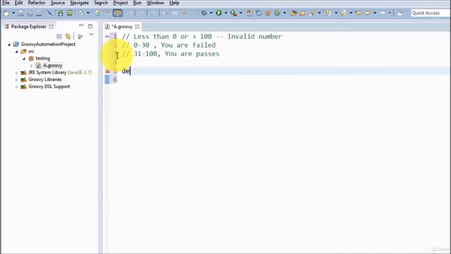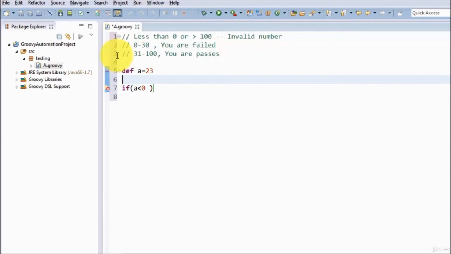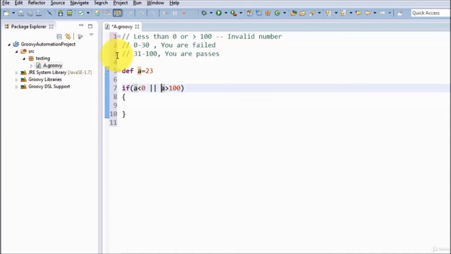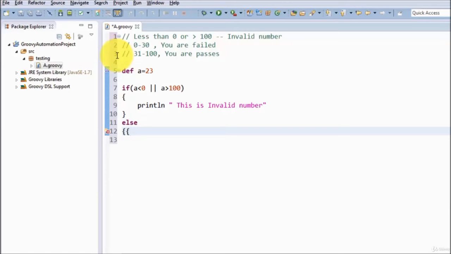First I'm defining a variable, def a, and giving any number. Now I'm checking if number is less than 0 or number is greater than 100. So if my number is less than 0 or my number is greater than 100, means either number is less than 0 or number is greater than 100. In both cases, I'm going to display this is invalid number.